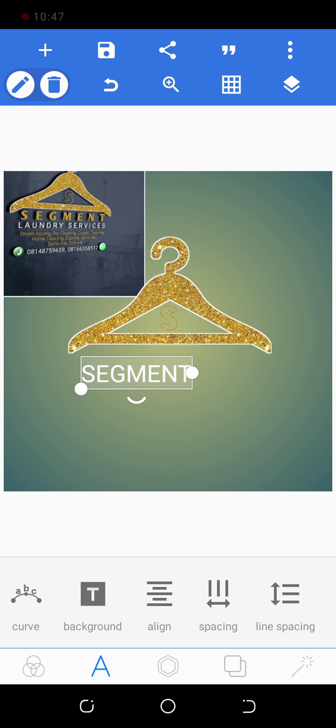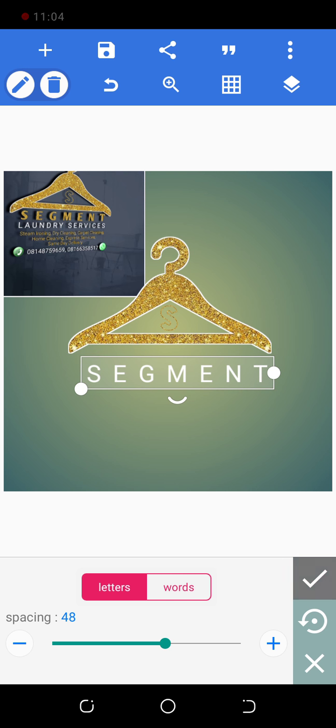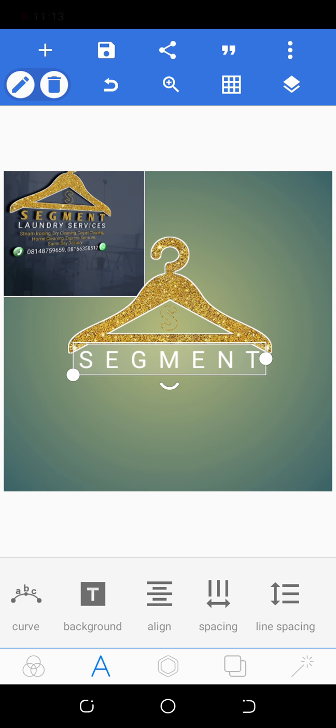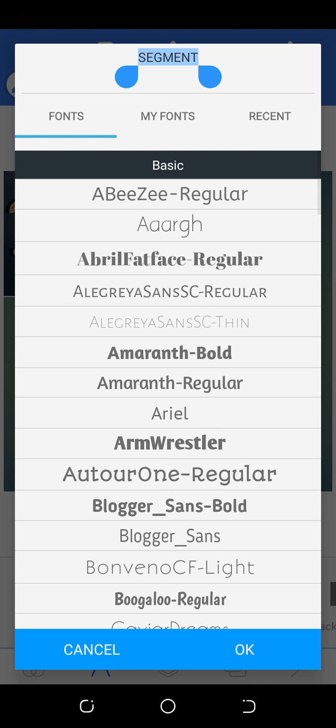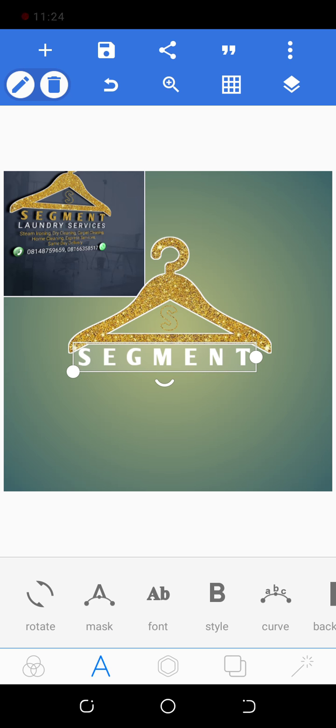You can see that line spacing is different from text spacing. So let's just go to spacing. We can increase the spacing from here. You can see that. Okay. We'll space it across. Good. See? Okay. You can see the spacing. Now let us choose the font face. I think that should be arm wrestler. That is arm wrestler.